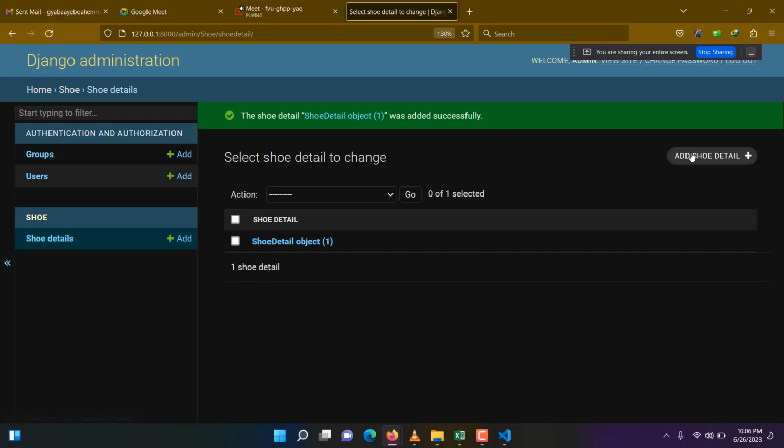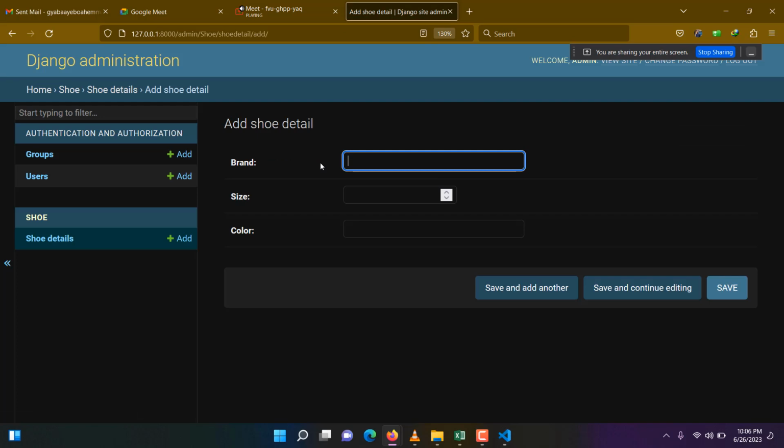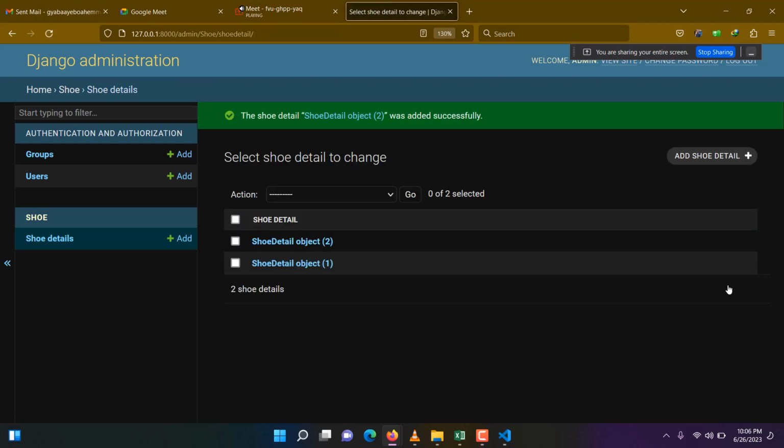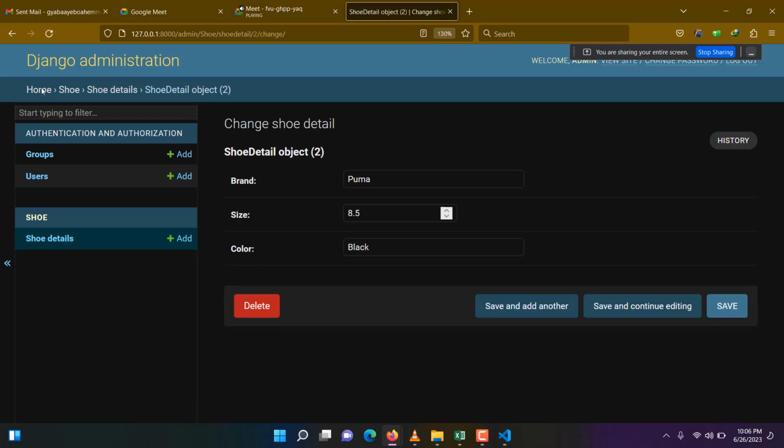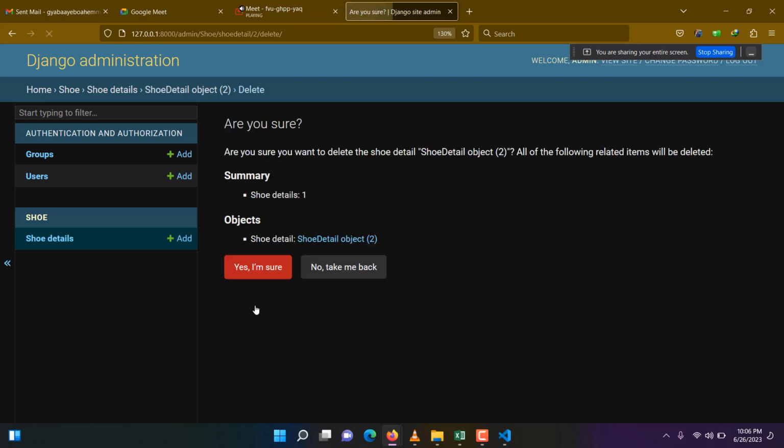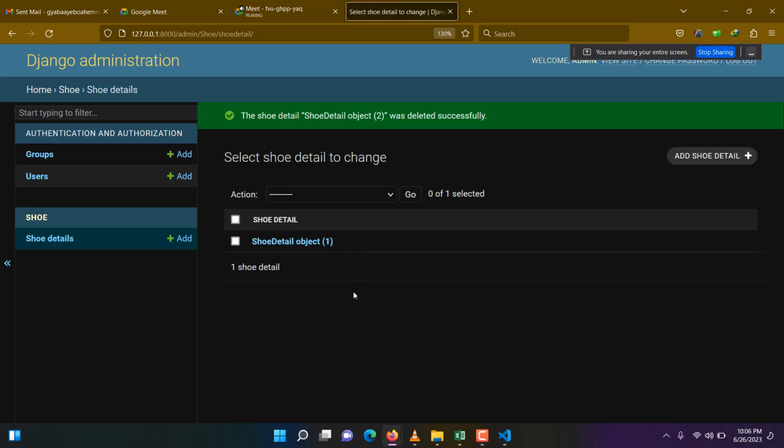Have you seen? I can add another one. Puma. The size is 8.5. The color is black. After that, I click on save. So you now see that there are 2 shoe objects that have been created, right? In Django, I can delete what I've already typed. There is a delete button here. And it will ask you, are you sure you want to delete this? And then you say, yes, I am sure. The shoe is deleted. Ladies and gentlemen, we have created a website that can save details of shoes using Django.